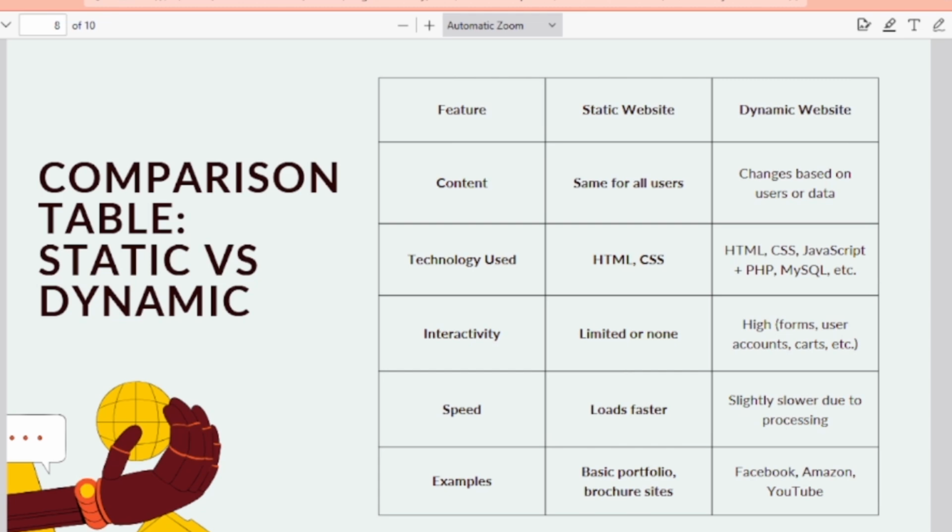Now, for speed, a static website will load faster because you're using less to no resources to offer that web page. And a dynamic website uses a lot of resources because you're going to be using PHP, JavaScript, CSS, and the speed is slightly slower due to processing. An example of a static website is a brochure site, a basic portfolio site.